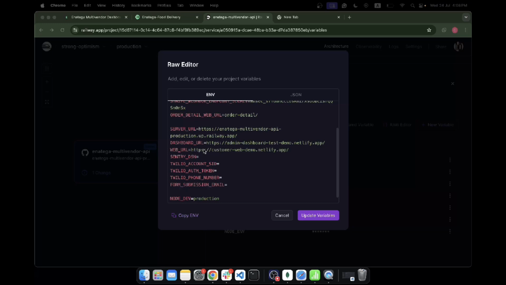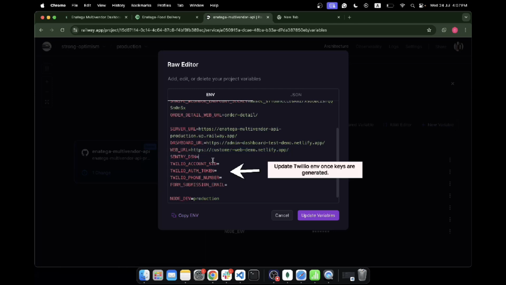We have multiple envs as well that are required. Just make sure that you add the names, and then we'll add them in the future if required. But most of the environment variables are fetched from the configuration API. You can see that we have both. We have updated the dashboard URL and the web URL, and this URL will be updated once you deploy your admin portal and your customer web portal.